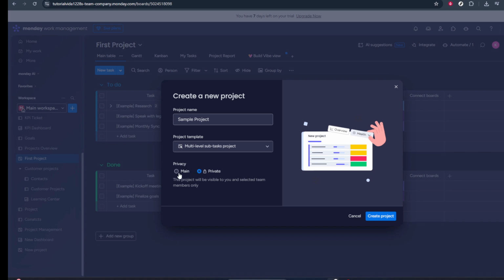Selecting Private means that only you and the specific people you invite will be able to view or edit this project. It will not appear to the rest of your team by default, which is perfect when you need extra confidentiality. Take a moment here to think about who actually needs access. Even though you're creating a private project, you can still collaborate with a small, trusted group by adding them later as members of the project.